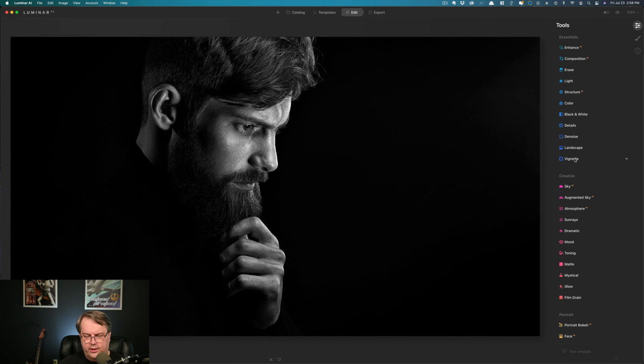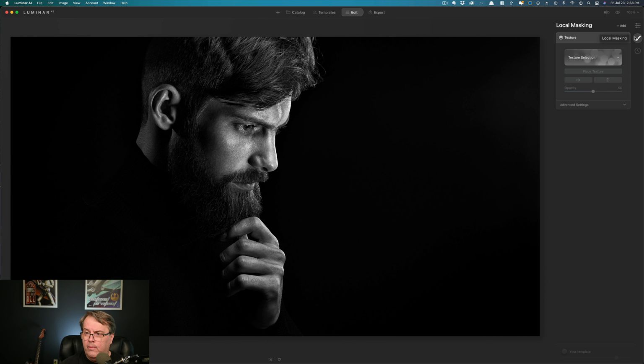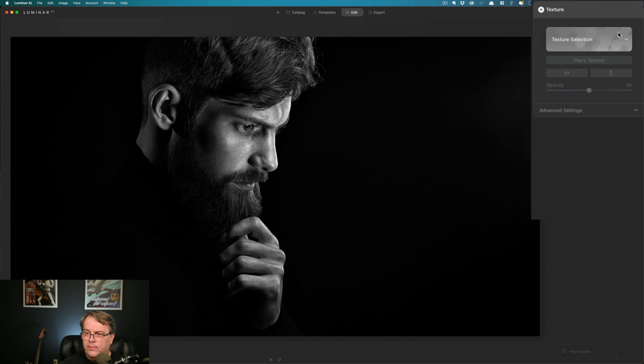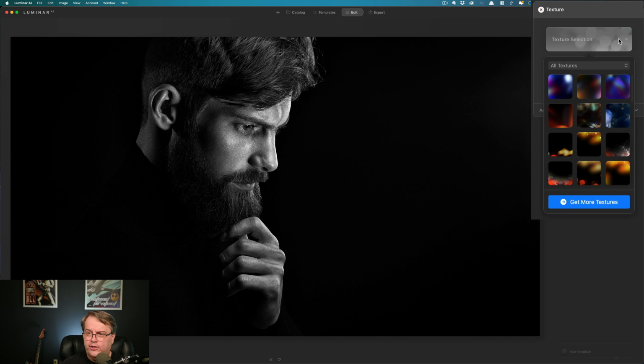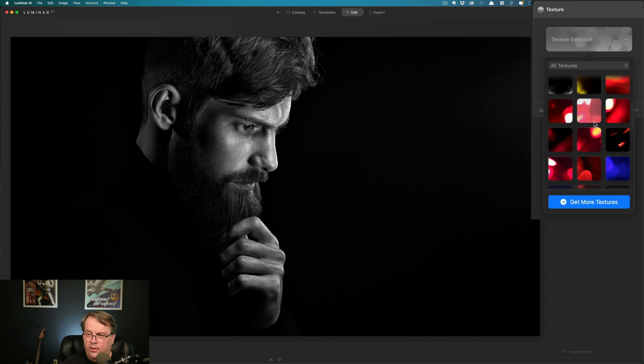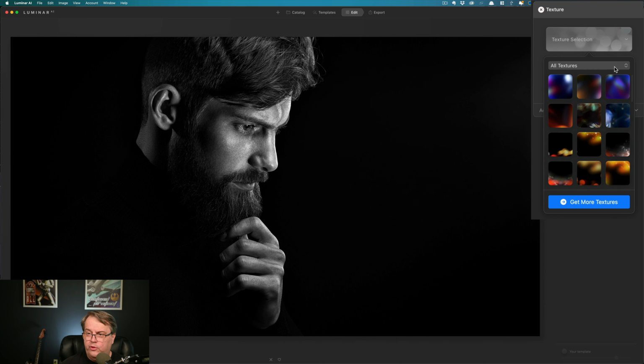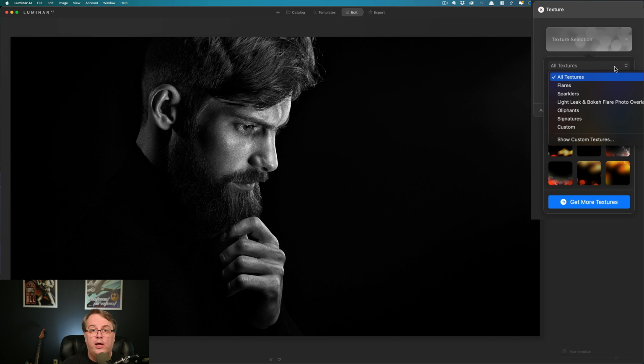Okay, next on our list are the texture improvements. I'm going to go over here to this one for local masking. I'm going to choose adding a texture. So you can see we've got our texture selection here. And this is what I was talking about, that there are some different things that have been provided now with Luminar AI. So you've still got this opening just like you do with the Sky AI. So you have flares, sparklers, and then there are some things that I added of my own. So this light leak and bokeh, olefants, signatures, and these are things that you can add.